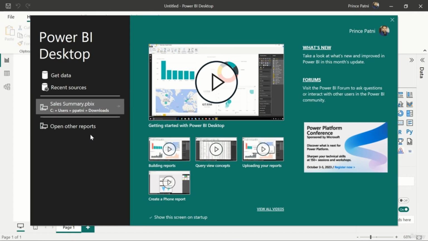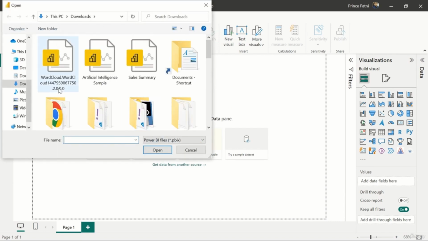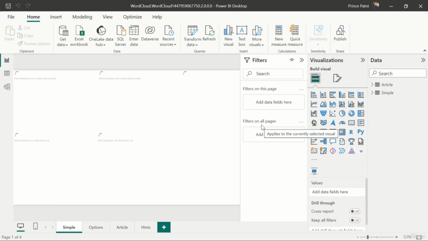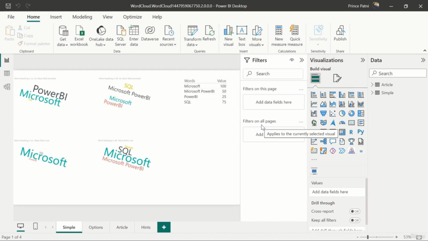So I will open the Power BI desktop now. I will click on open other reports from the welcome screen, and I will choose the word cloud file that I just downloaded from the samples. This will open up the whole dashboard or the whole report, and you see that in this way you can have a look at how the word cloud will perform.